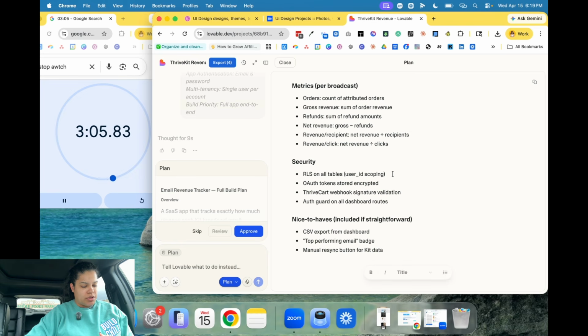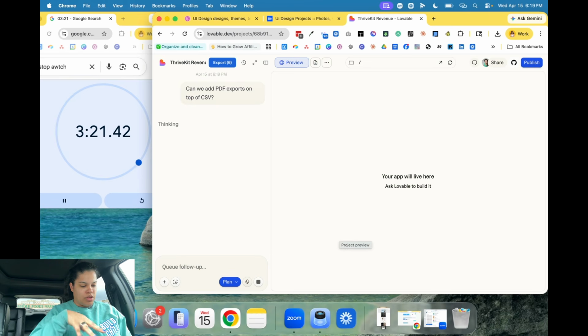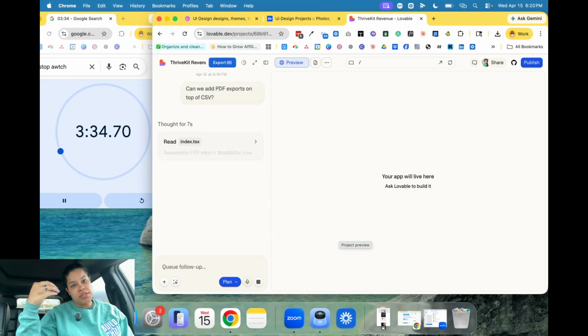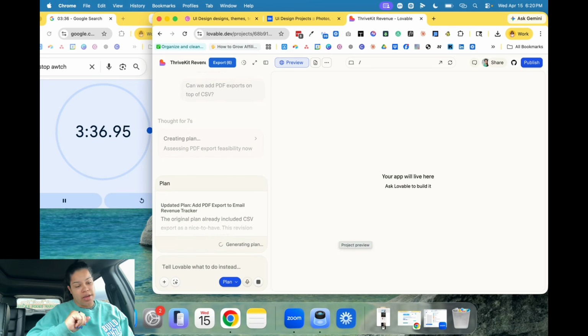Metrics, all that stuff. So say I want to change something, right? Say instead of just doing CSV exports, I also want PDF. So I'm going to type, let me add PDF exports on top of CSV. And you'll see it's going to do its thing, and then it's going to re-show the plan. And then you can accept the plan, and that's when it's actually going to go ahead and build.